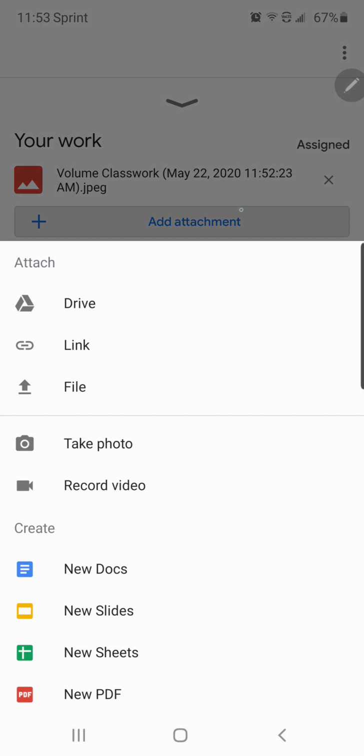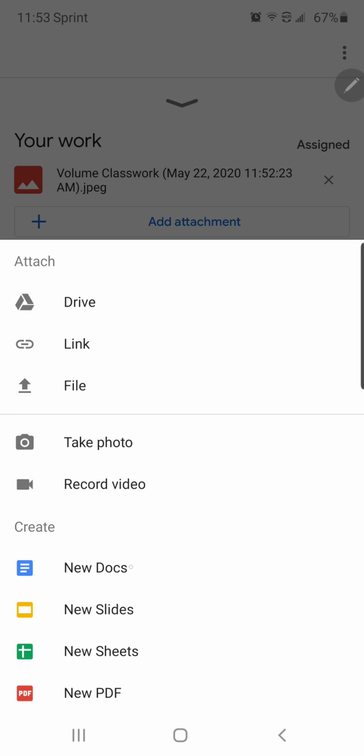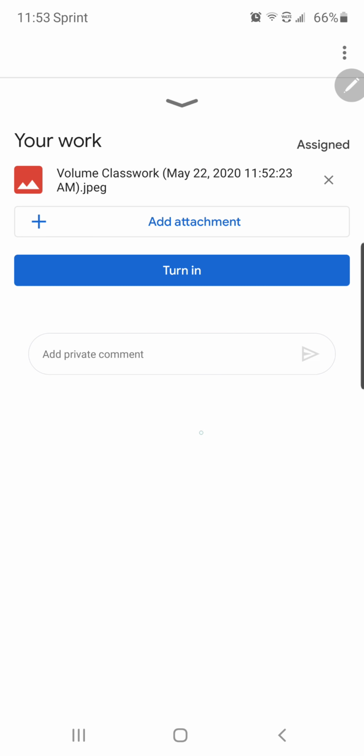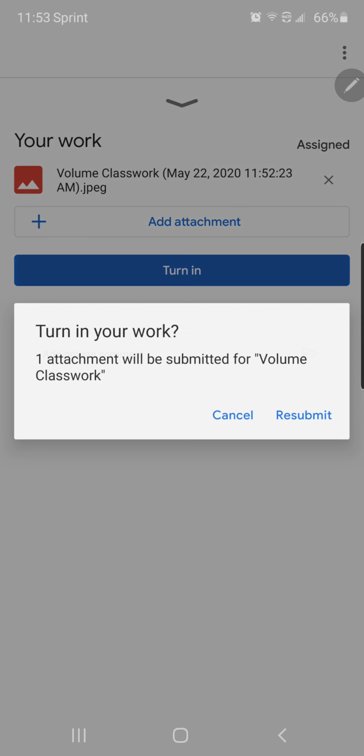Or you can go in again and add another aspect to this assignment, right? So you could take another photo or record a video or do a doc again. So you can add as much as you want here. But I'm done here. That's all I want to turn in. So I'm going to click the turn in button.